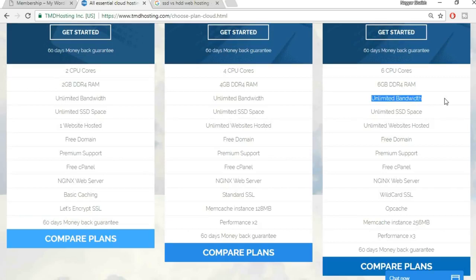Okay, you can download 100 GB per day. There is no limit on that. But when you have limited, for example, if it is limited to 10 GB, then you can transfer only 10 GB of data per day on your website. So that is basically very bad. And here we have unlimited bandwidth, which is very awesome.